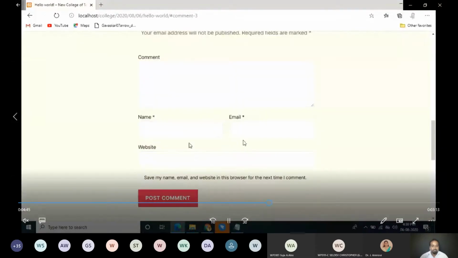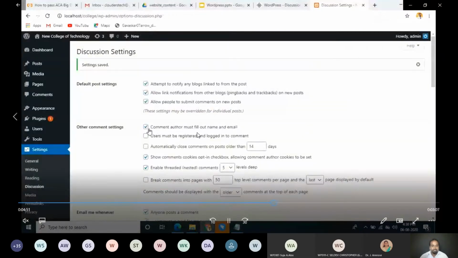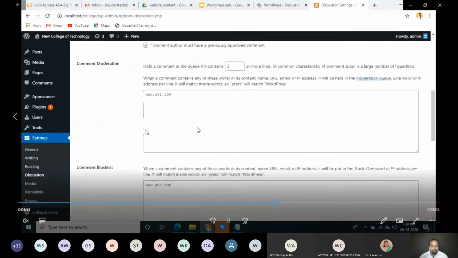So if you are posting your website in a server, anyone can view that and anyone can comment. So that you can moderate the content as well as you can block the content which is given by the user.